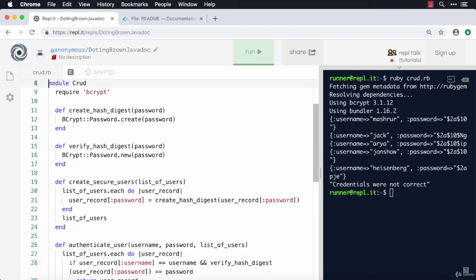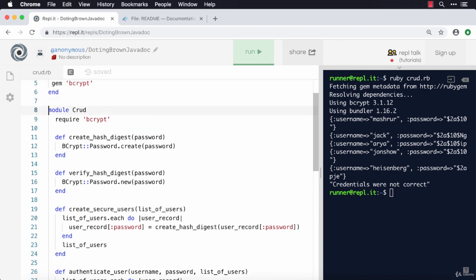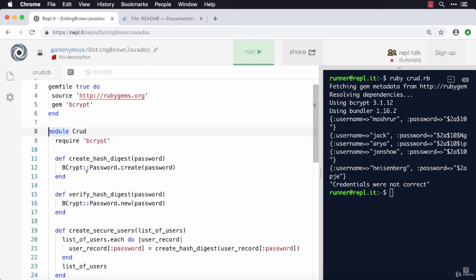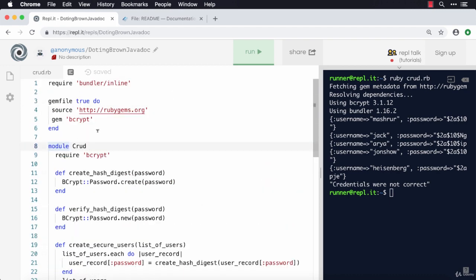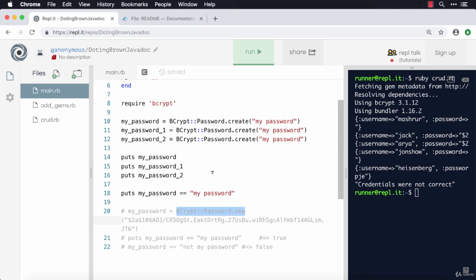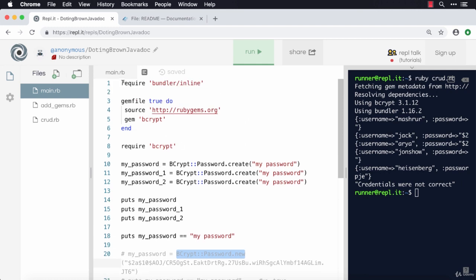Command right square bracket. Okay, and there you go. There is my module with my 4 methods. Now, how do I use this? I have this in this file called crud.rb. What if I wanted to use this module? So let me go to one of my other files. Let's say main. Okay, and I'll get rid of all this.